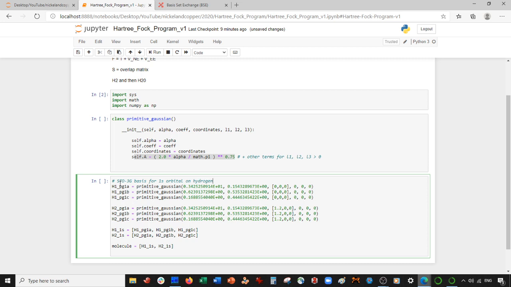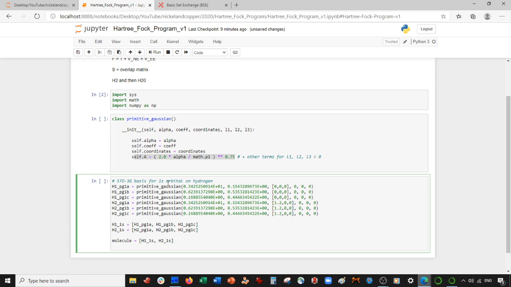When we do the 6-31G basis, we're going to have a 2s orbital. So that's a little more interesting. Anyways, so this is the STO3G basis for the 1s orbital on hydrogens. I basically take these H1s, put them in for the H1 1s. I take the H2, put them for the H2 1s. Then I combine these together and I make my molecule. So my molecule is a list of lists of primitive Gaussian class objects.